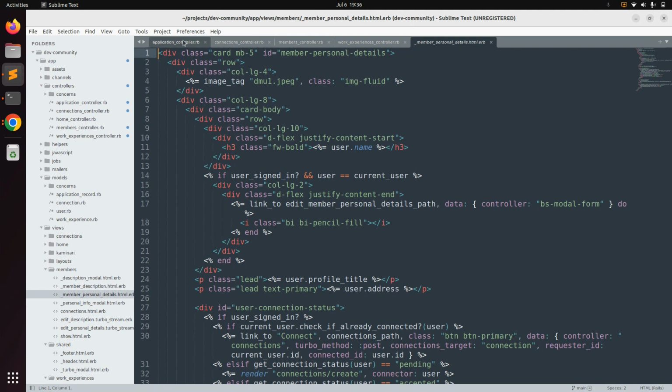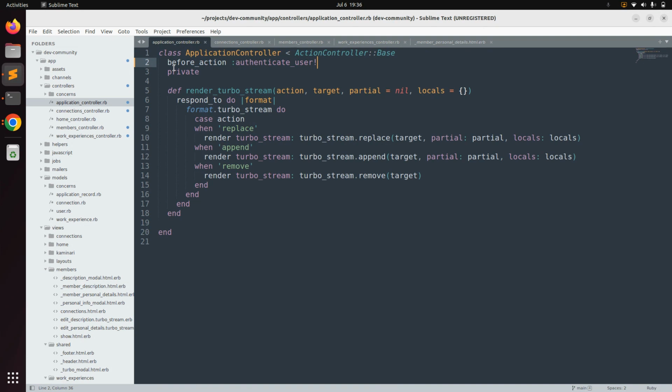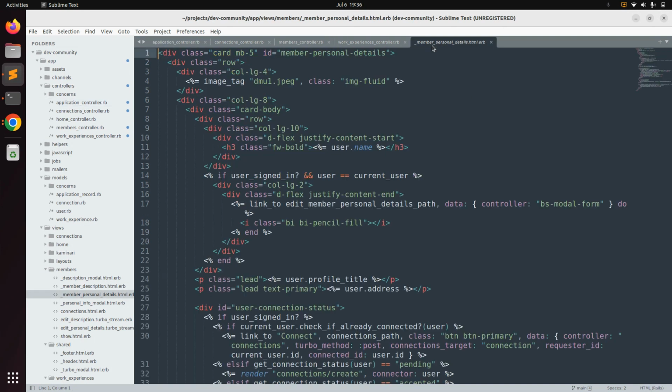Okay, now since we added this filter callback within the application controller, a user will not be able to perform anything if he is not signed in, so we can remove this part from this condition. Okay, so if user is signed in, remove this. Now we just need to use user equal to current user.